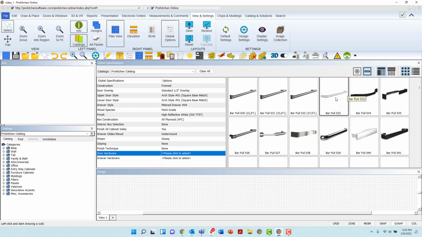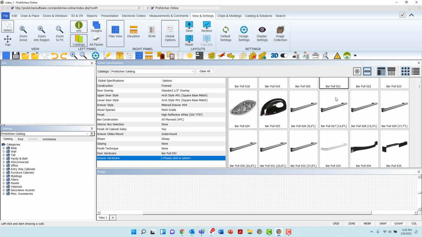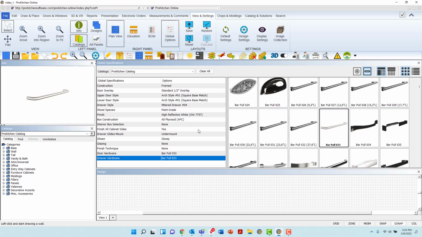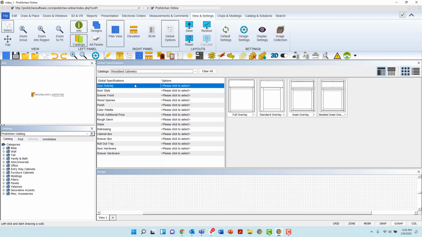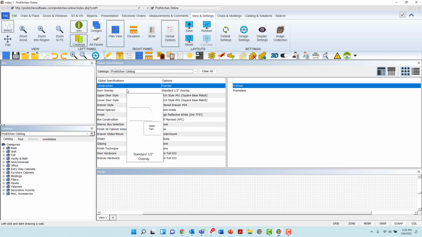Once you have finished making your selections, take a moment to look back through the list of global specifications to ensure all options have been chosen. If you need to set the global options for additional catalogs or catalog copies used within the design, left-click the drop-down menu at the top left of the panel. Then left-click the desired alternate catalog and repeat the process, once again ensuring that every listed specification has had a selection made.